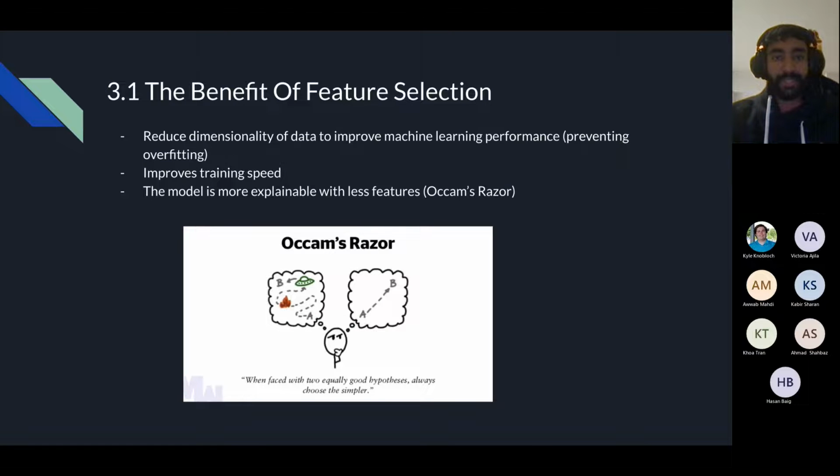So the benefits of feature selection. One of the big benefits is that we reduce the dimensionality of our data. So we get rid of features that are not useful, and this way we can improve our machine learning model by preventing overfitting. This typically also increases training speed because there's less data to train on, and it also allows our model to become more explainable, instead of having a really high dimensionality model that would be much harder to explain.